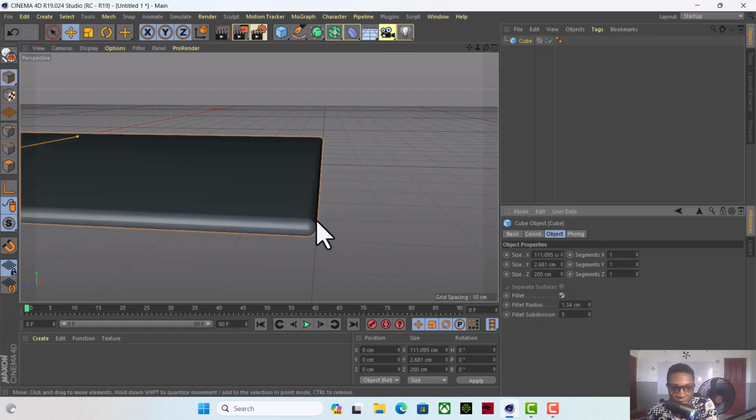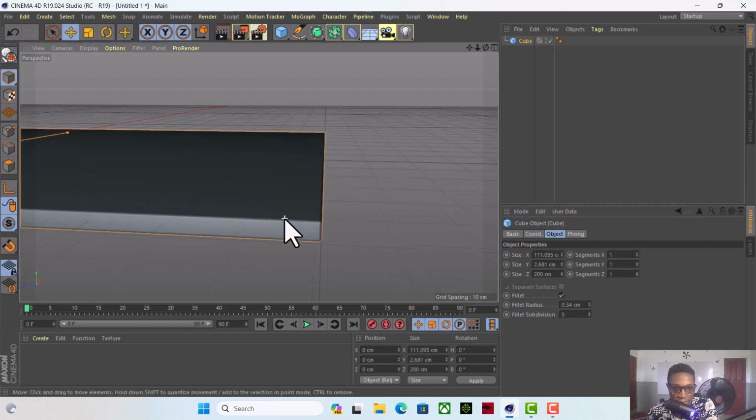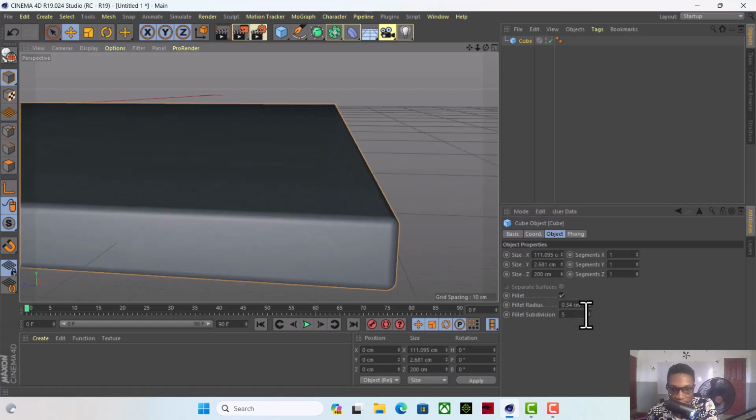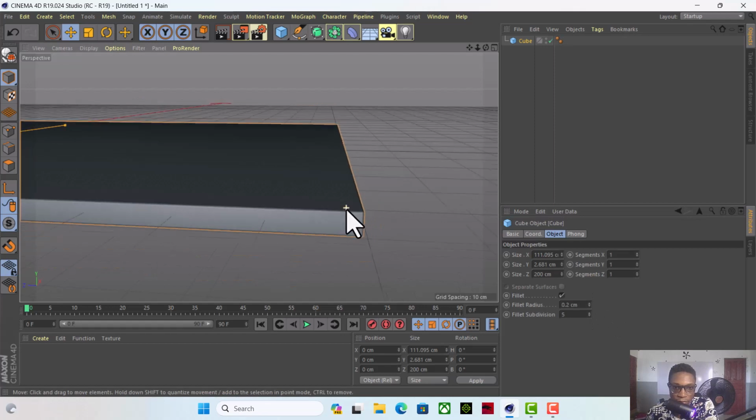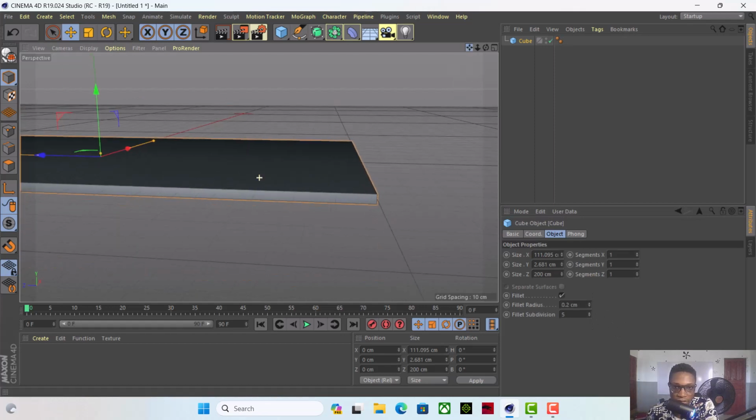If I click on my fillet now, you can see it's smoothing this surface, but that's not what I want. It's too smooth. So I'm just going to reduce the fillet radius a little bit so that I have a smooth edge here. This is 1 cm. I don't want 1 cm, so I'm just going to type 0.2, and then that is good. So I have this already.